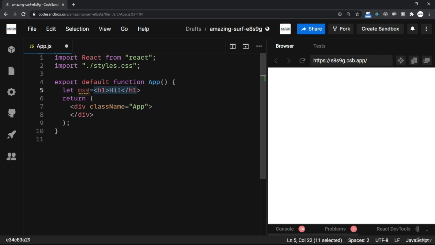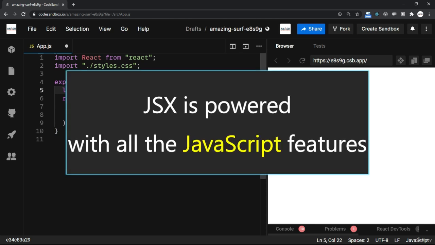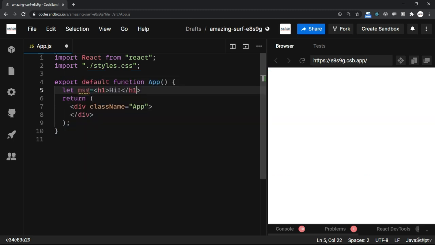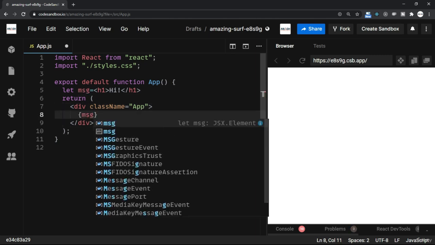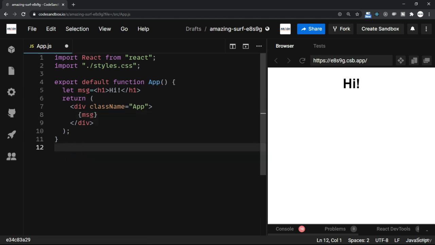Now when you see this kind of text, you may correlate this with some templating engine. But this is what JSX is. And JSX is actually powered with all the features of JavaScript. So here, if I just want to display this msg, the only thing I have to do is give the curly brackets and give msg. So the message hi is displayed on the screen.